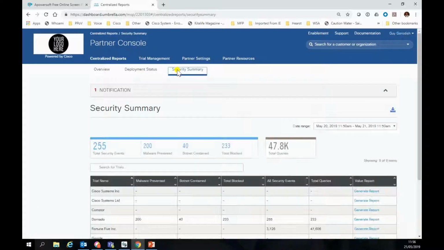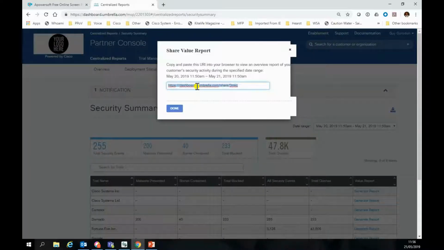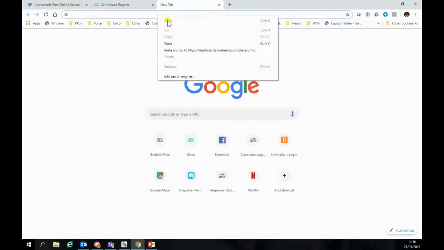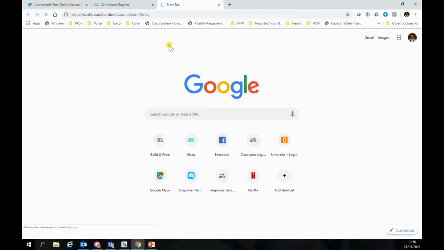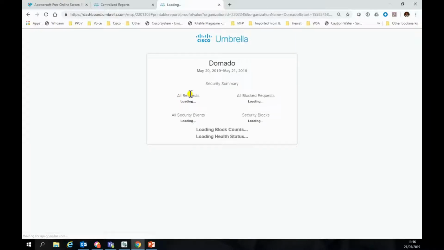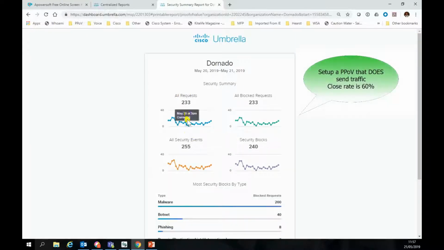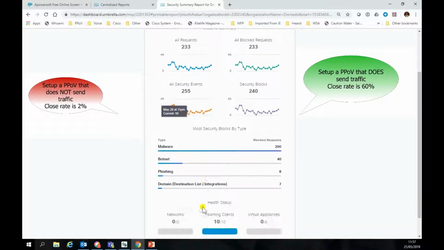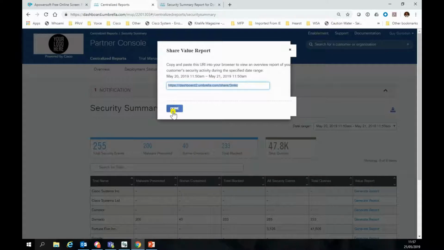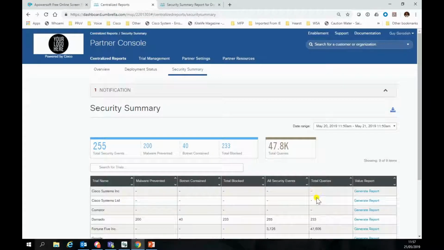Security summary gives you the overview, and the key thing to note here is this report they were able to generate. Even if the end user does not give you access to the dashboard, you'll be able to generate this report. If I just copy that and pop it into a browser, you'll see the one-page report that is generated, which gives you the ability to go in and have those conversations as the review. You can see the requests, you can see the security events, and you start to get a feel of what's going on. Obviously, if you had access into their dashboard, you'd be able to drill down further and see further information. So that gives us our overview.